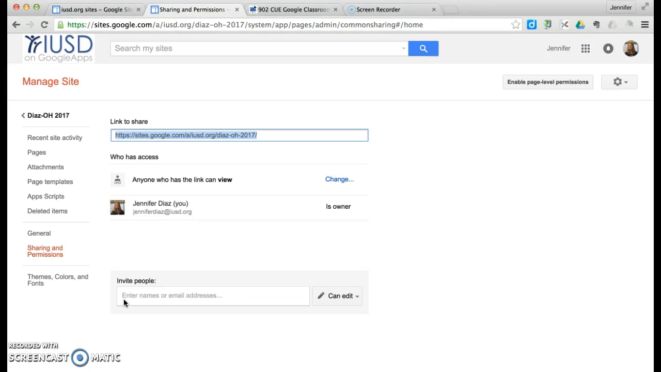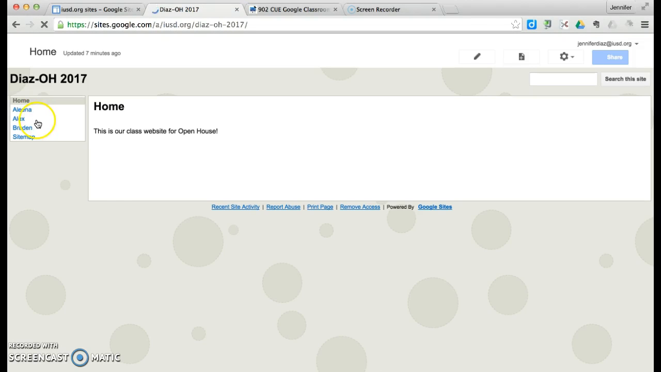I don't need to change it individually. There is an option to enable page level permissions. I generally find that I don't need to do that for my class. I have 33 students in my class, and we're all very respectful of each other's space, and we don't have issues anymore with anyone deleting or changing people's work without permission. And then again, to go back to my home page, I need to click the bold link there.